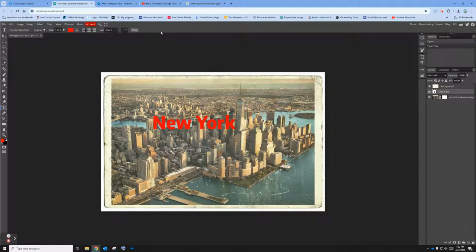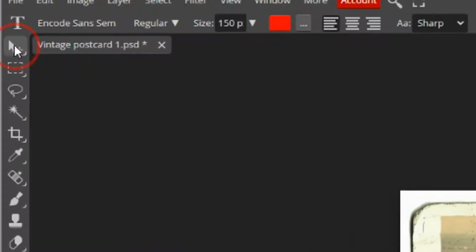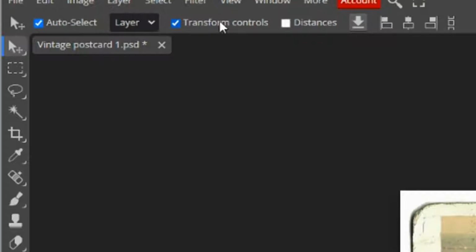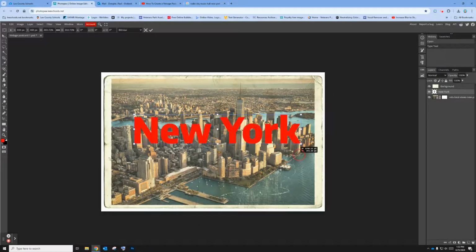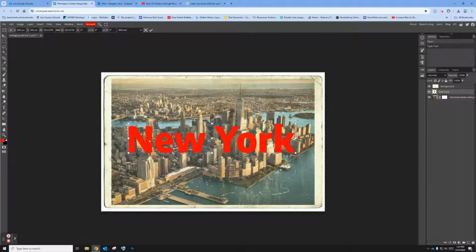So now that you've clicked that check mark, please go over to your Move tool at the top of your toolbar. Click that. Make sure Transform Controls is checked like mine, and then move over to your word, grab a corner, click and hold, and size it up. Make it a pretty decent size, but also make sure that you leave some room on the edges left and right because you don't need it completely huge. So now that you've got it sized up, you're going to click the check mark and accept that change.